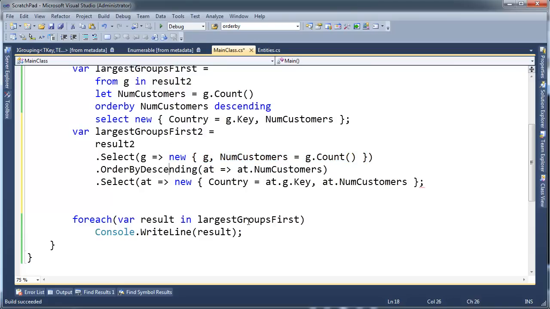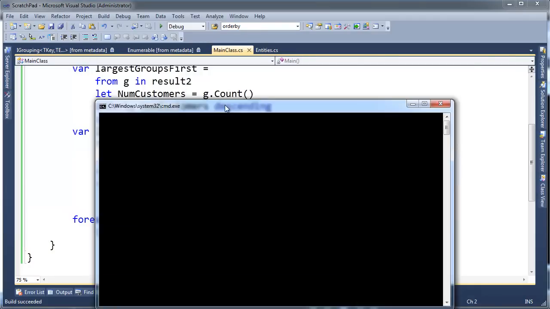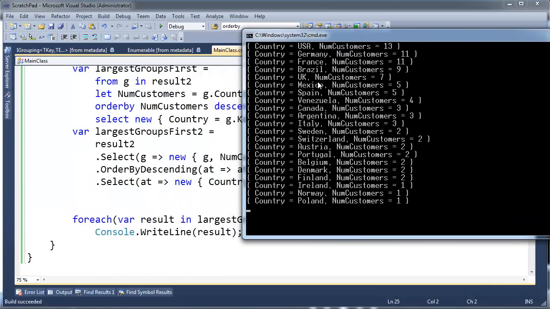But now I can just say largestGroupFirstTwo here. Notice the result. The result's yet another anonymous type. It's the same anonymous type that we had from the previous query up here. So we did this intermediate anonymous type just so we can make the rest of the query work, but in the end, we still get the same anonymous type out that we did up here. So when I run this, Control F5, let me see the results. The result's the same. Anyway, so that's a let.